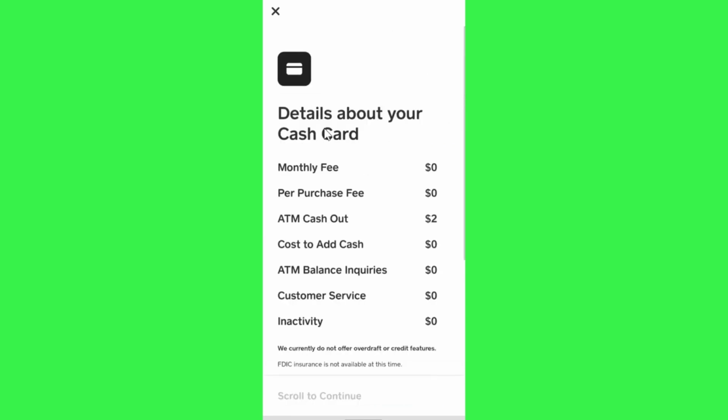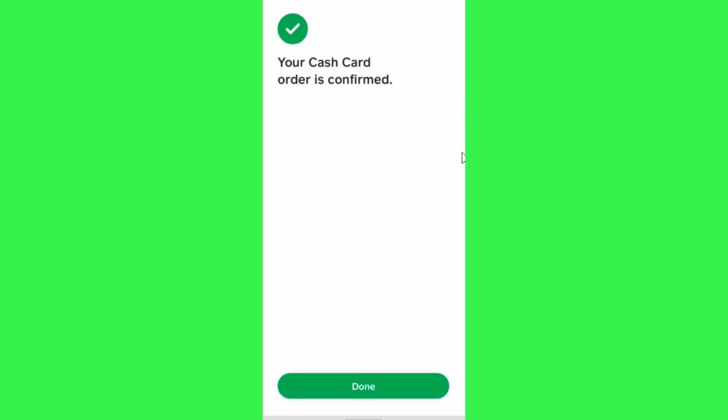On the next page it will show you the details about your cash card, like the monthly fee that you need to pay and per purchase fees. So you just have to read the information that is given on this page, and then you just have to scroll in order to continue on the next page. Afterwards, it may ask you to provide some further information relating to your Cash App account. So you just have to give the information, and then you will land on the final page which will say that your cash card order is now confirmed. So over here you just have to press done, and this way you will be able to easily get your Cash App card.